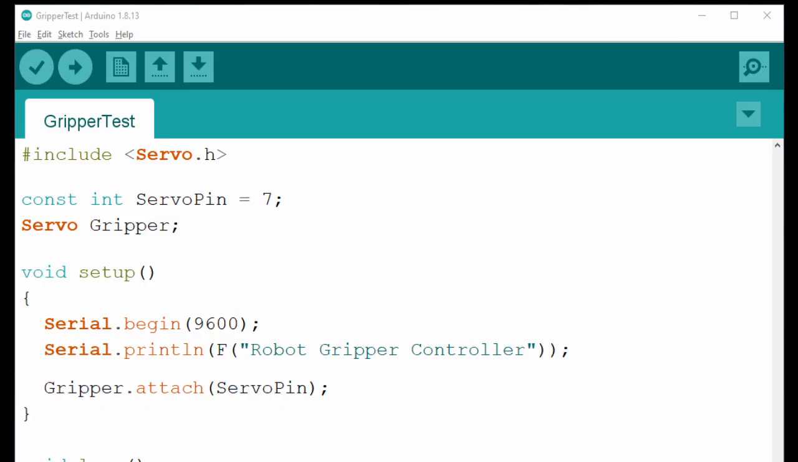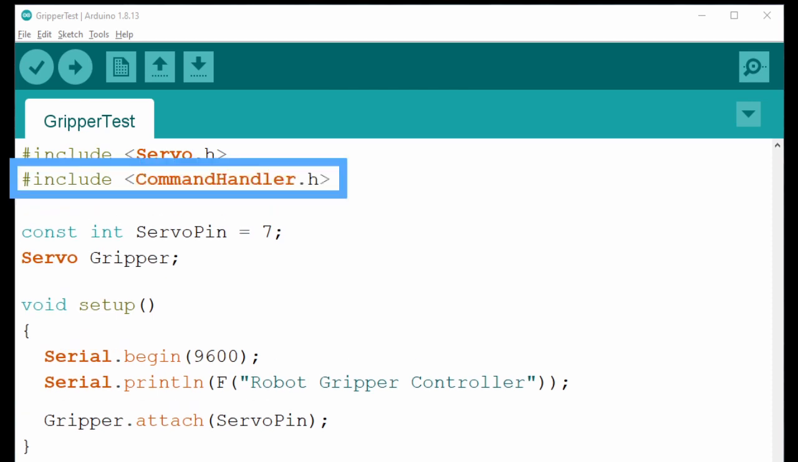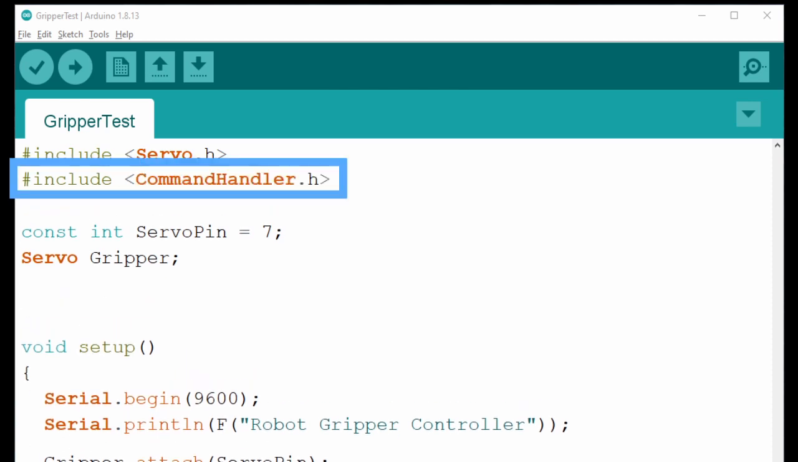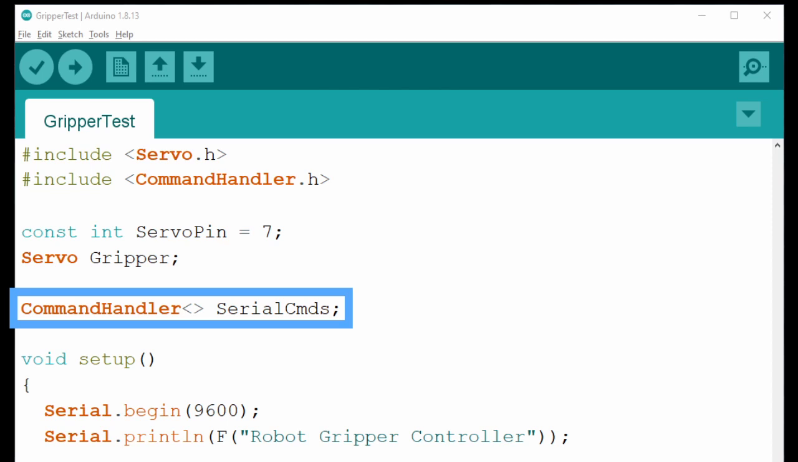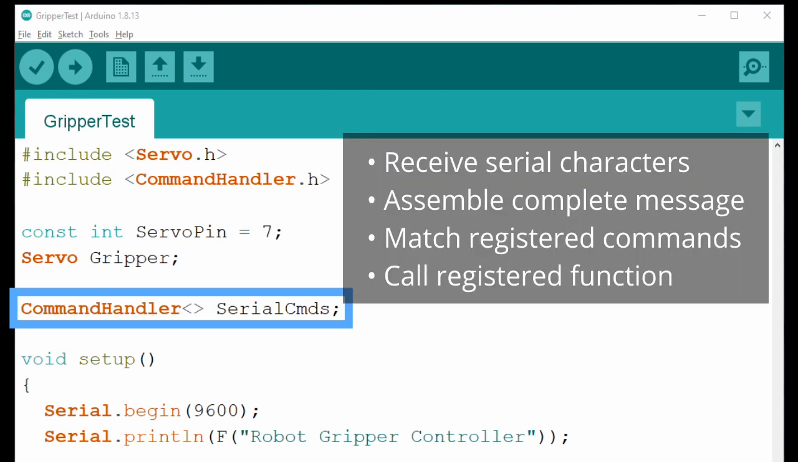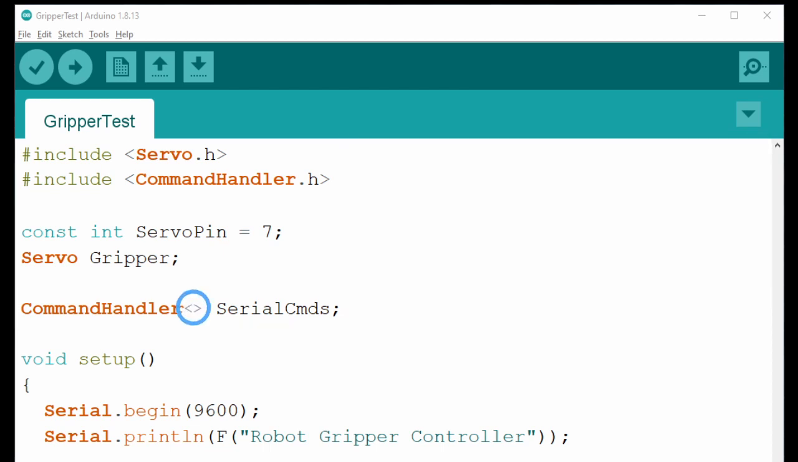Once our library's installed, include the command handler in your Arduino sketch and create a command handler variable. The command handler's job is to receive characters from the serial port, gather them into a complete message, look up the command, then call the corresponding function in your Arduino program. Make sure to include the pointy brackets, otherwise it won't work.